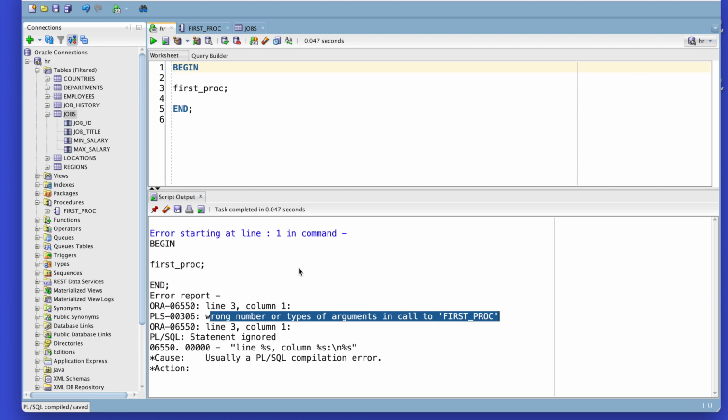I need to know what first proc expects. What if I never used it? Where's the documentation on first proc? Well, I'm sure no one wrote it. So if we come back to our procedures here, we refresh, and I expand first proc, you will see under the procedure now, it tells me these are the parameters in the correct order, and it really shows you the data type. A, B, character, 1, 2, 3, number. Okay, I got some idea how to call this.